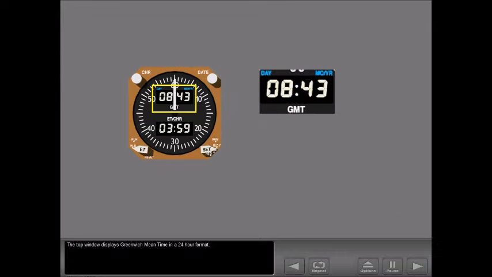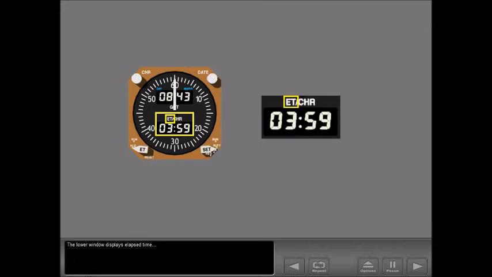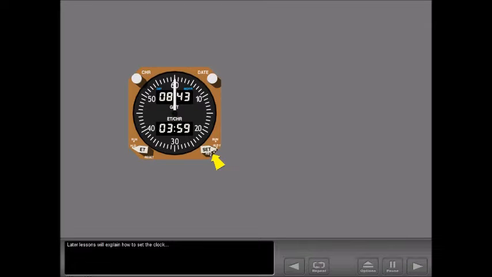The top window displays Greenwich Mean Time in a 24-hour format. The lower window displays elapsed time or chronograph time. Later lessons will explain how to set the clock. Use the elapsed time and the chronograph features.